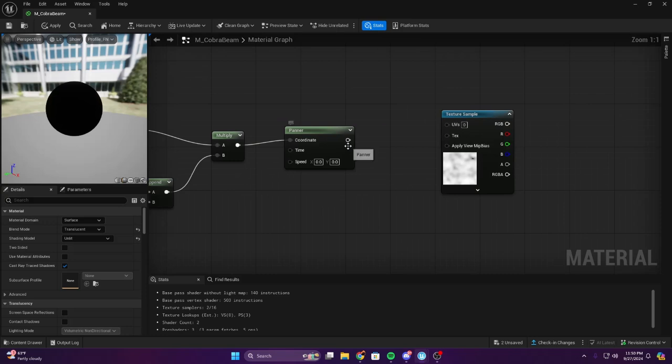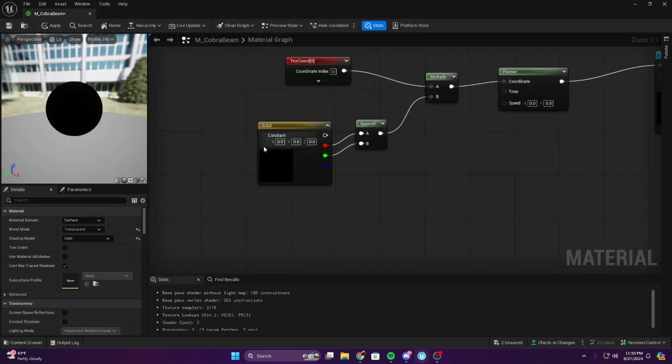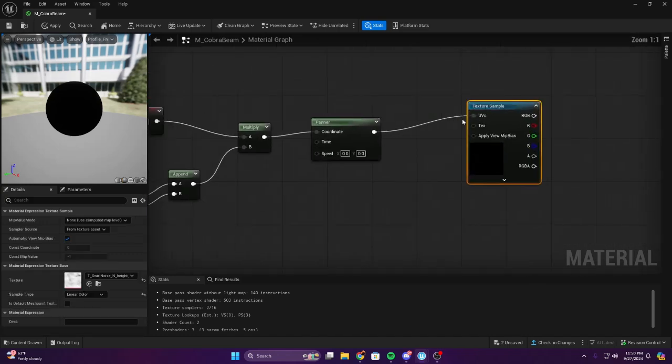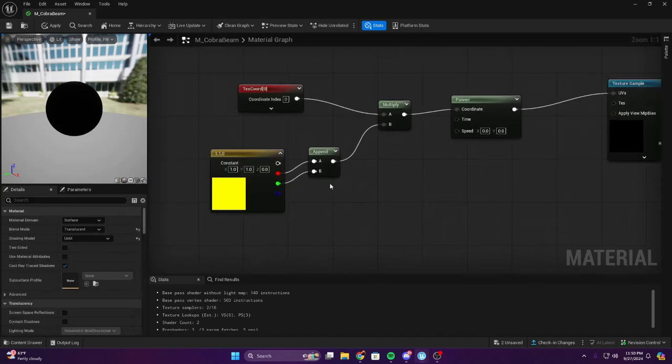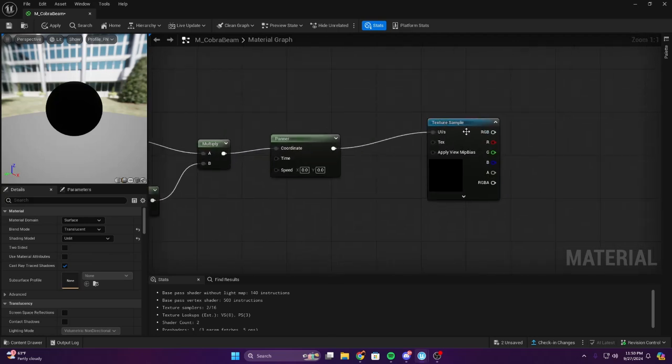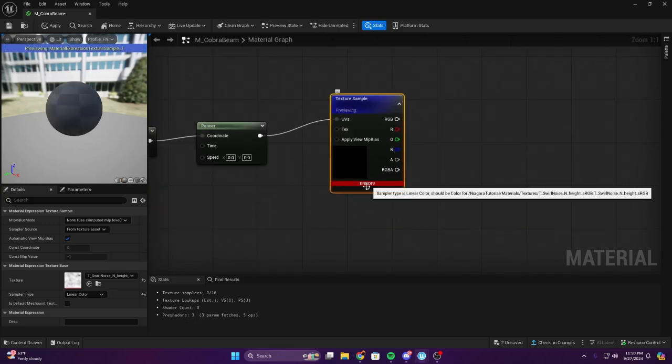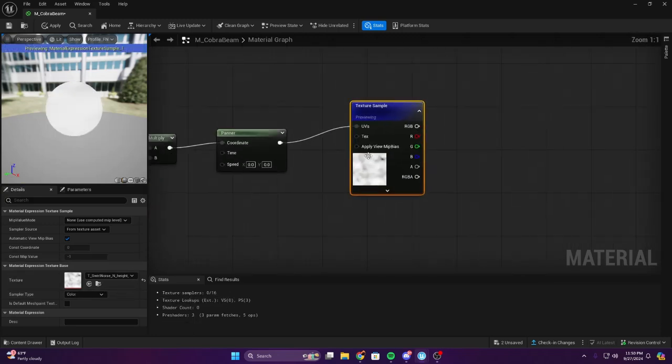If I plug this in now, you'll see the texture goes black. That's because we don't have any basic values set up. If I set it to 1 and 1, we will see if I update it. Maybe if it updates. I don't know why it's not wanting to update. Oh, it's giving me an error. That's why. I don't know why I set it to linear color. Cool.